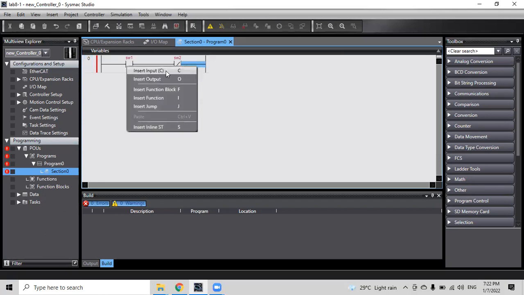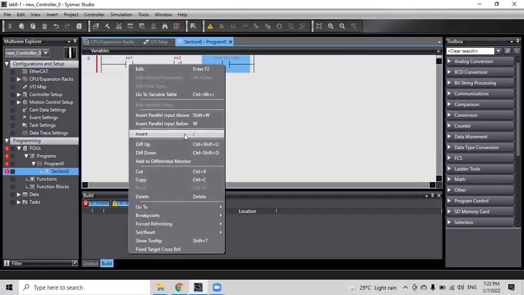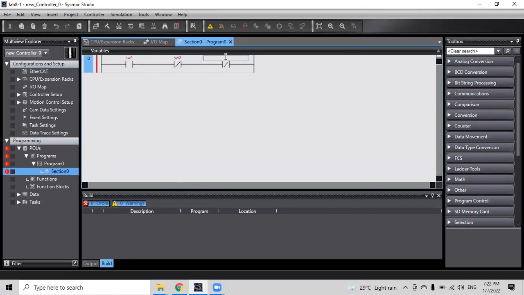Same method, insert another one. SW3. All right. And then output. Output is your O on your keyboard. Okay. Or you can just right click again and select insert output. Same thing. So the first one is L1.